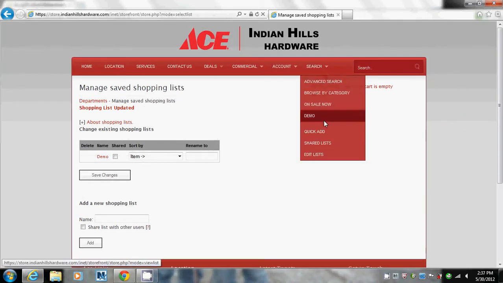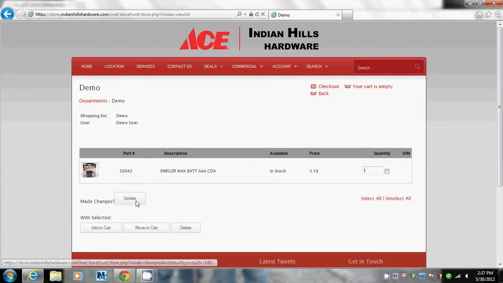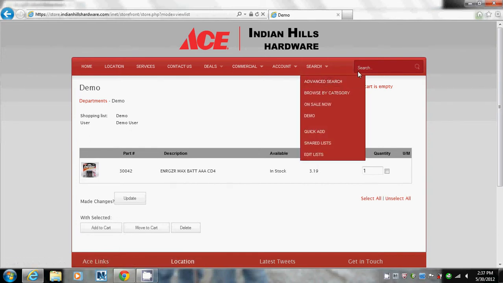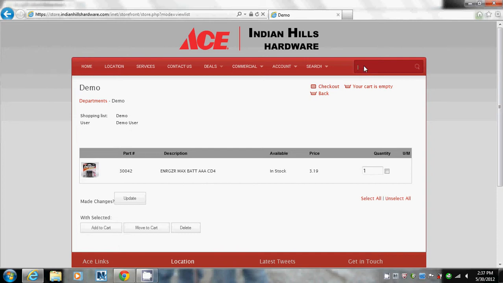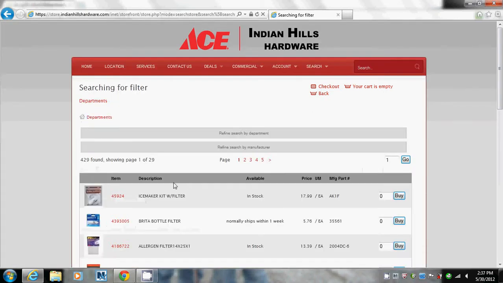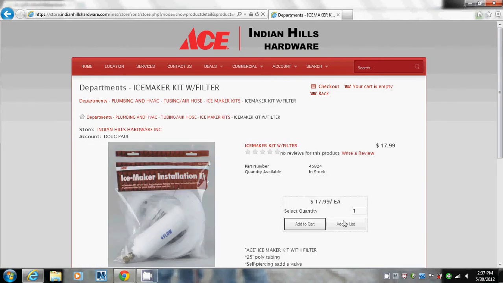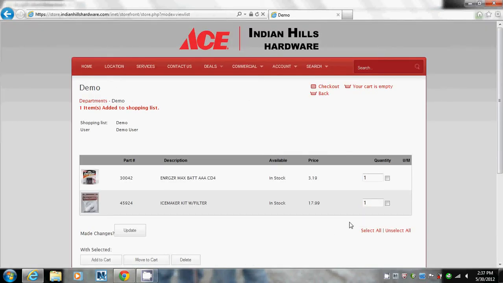So now within our search menu we only have Demo List 1, so this is our shopping list, and you can see that I've pre-populated it with a product. If I wanted to add products, I could go back to the search method that I did before. Let's say we wanted to add a filter, and we're going to add this ice maker filter to our list. When you click this button, it'll always add to whatever the last list you had displayed is. So if we left Demo List 2 up and that's been the last one we'd displayed, then when we hit add it would have added it to Demo List 2.